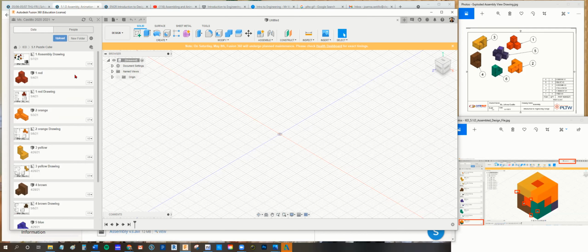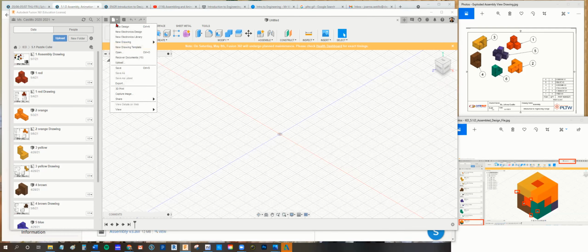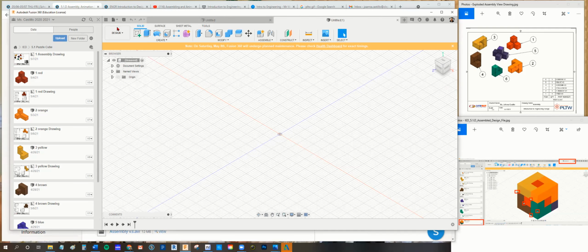Okay, so now what I'm going to do, and what I want you guys to do, I'm going to create a new file. I'm going to name it assembly. So you're going to go to file, and then you click on new design, right? And then here I have an untitled file. Actually, I have 2, right? I'm going to delete one.